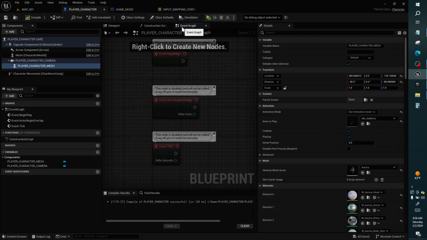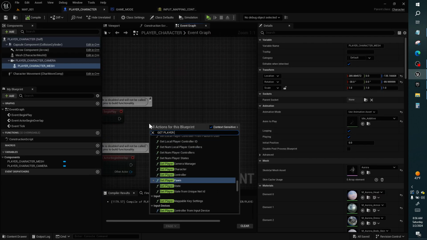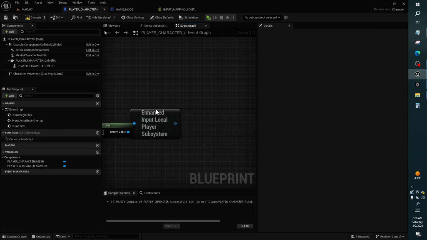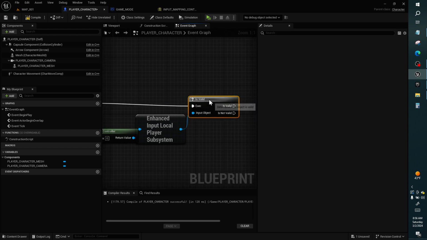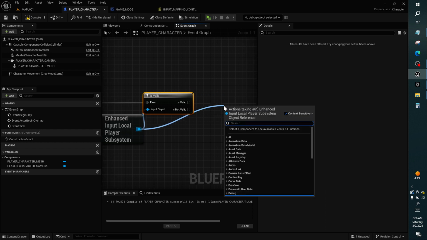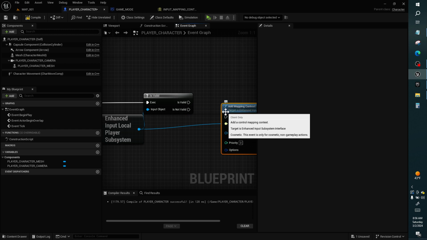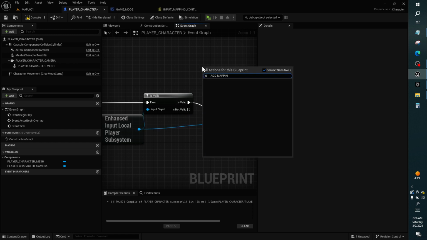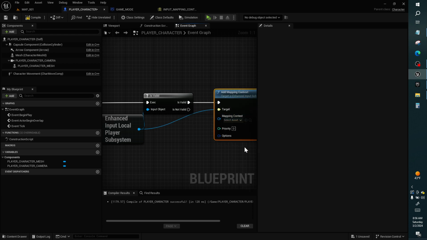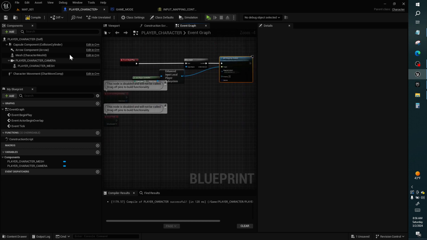Okay, player character, event graph. I want to get player controller. We're going to start graphing, start coding a little bit. Enhanced input local player subsystem. I want to get is valid with a question mark. And then make sure you drag from the output pin of the enhanced input local player subsystem. Add mapping context. Actually, I'm not sure if you have to. It's easy. I have to get through this part fast. So that was adding the mapping context.